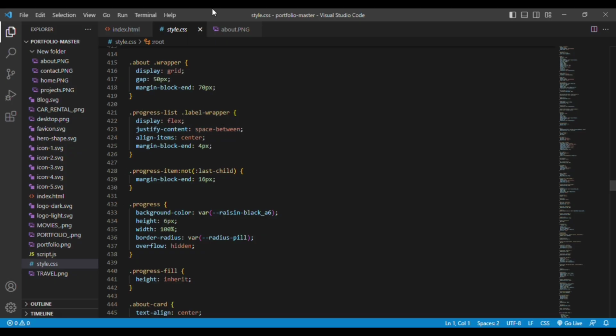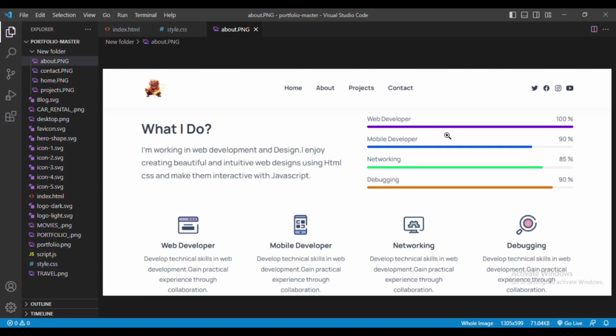You can see the progress list is nothing but this, right? Web developer, mobile developer, networking and debugging. So we are aligning each of them one after the other, and we are having space between each and every one. You can see the space between each and every one.